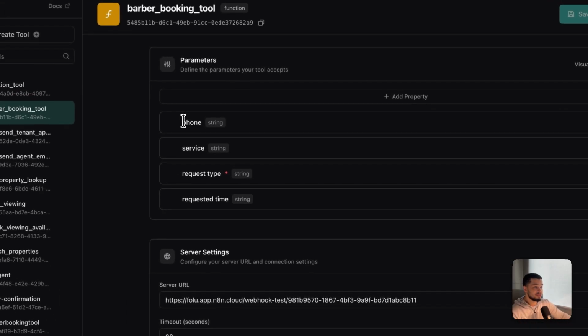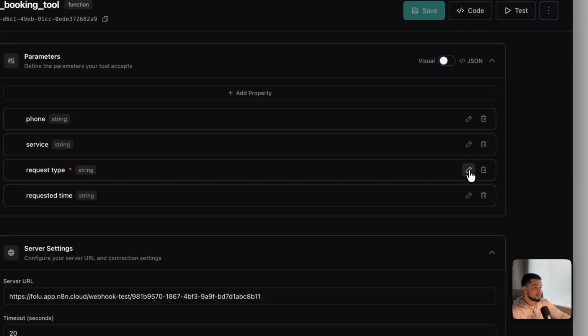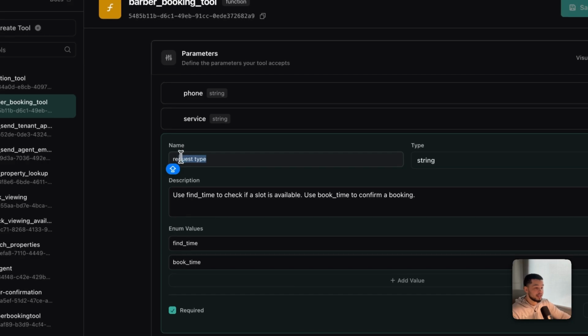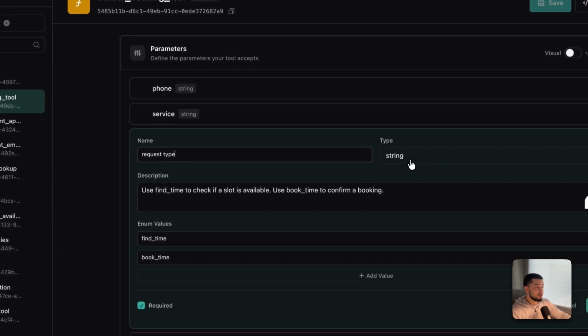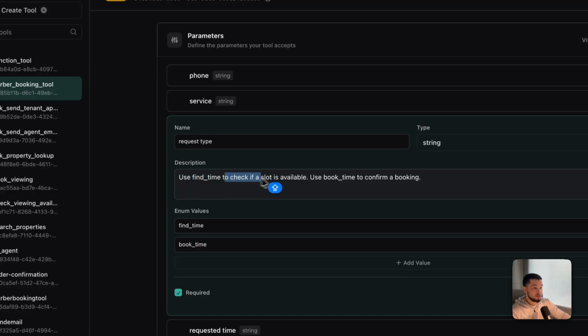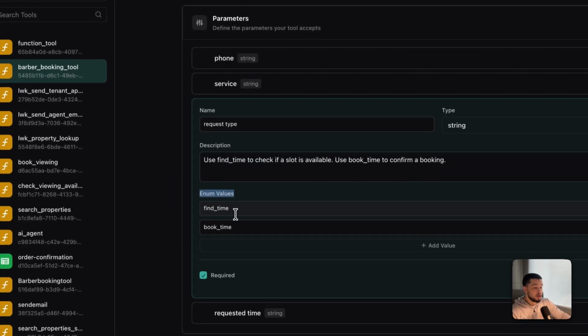For us, we're going to give it these 4 parameters. The first one is going to be the requested type. So in this requested type, we want to know, are we checking availability or are we booking in an appointment? We need to do this so the AI agent over on n8n knows what it's doing. So I give this the name request type. The type is going to be string, and we're going to say use find_time to check if a slot is available, or use book_time to confirm a booking. And we give it the enum values, which is find_time and book_time.